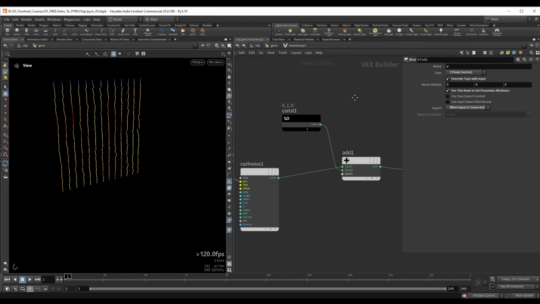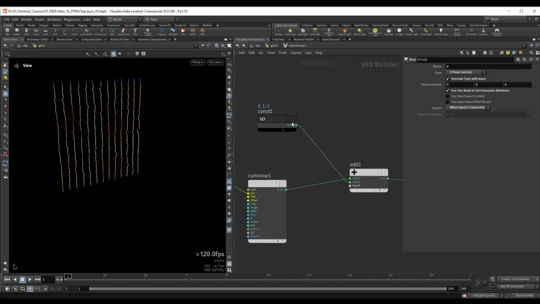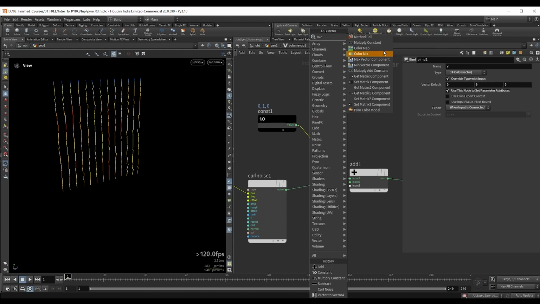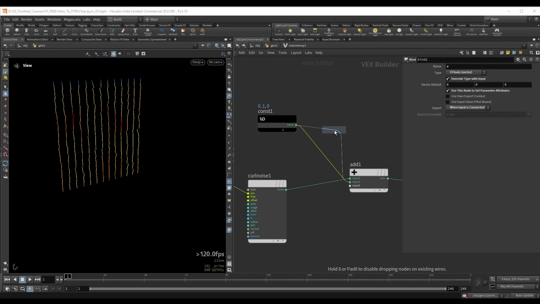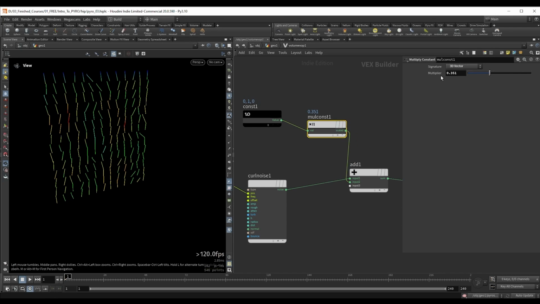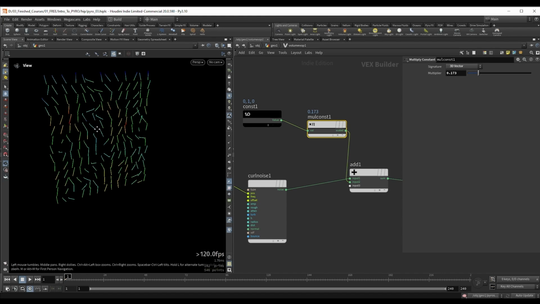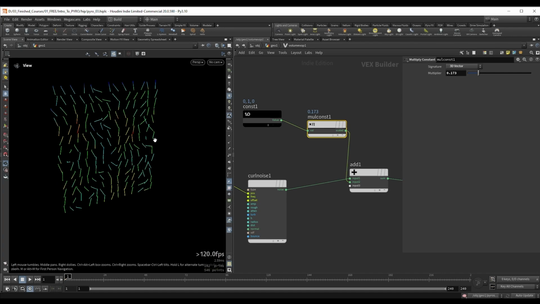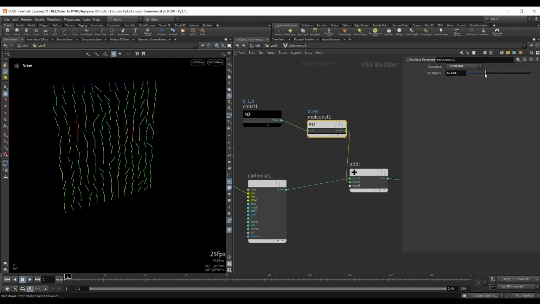So let's go ahead and add this. And we can kind of see the result here. Let's maybe also do a multiply constant after, so we can scale this vector down a bit. So I will just reduce the multiplier here. We can see that as I reduce the strength of our wind, we get back more of our noise motion that we had originally.